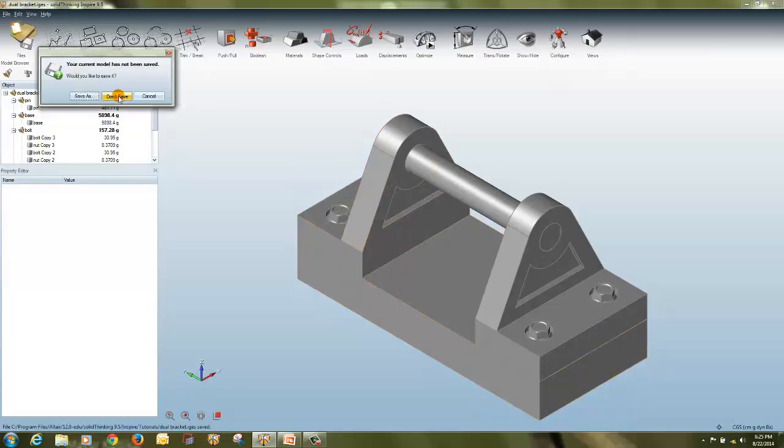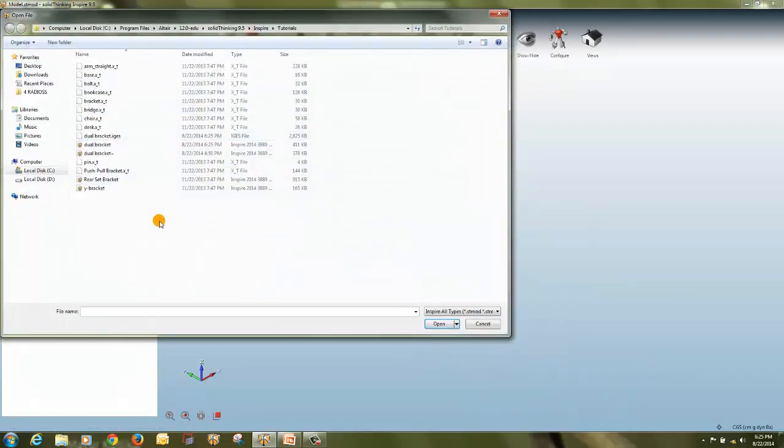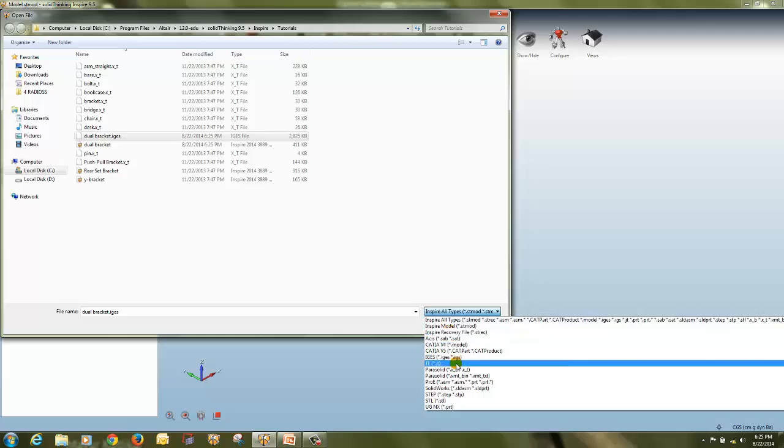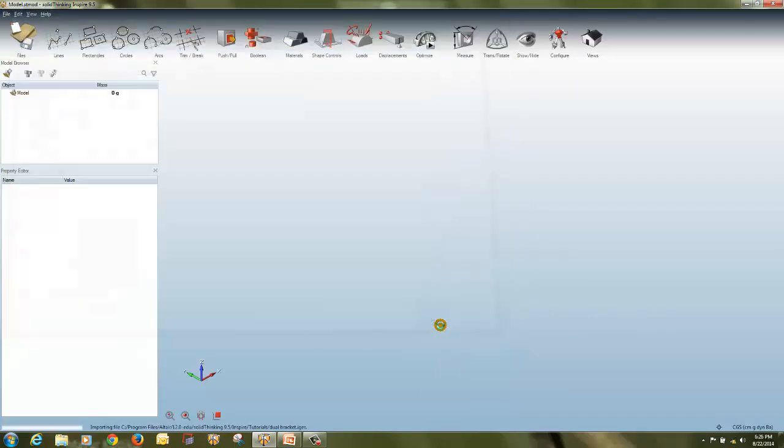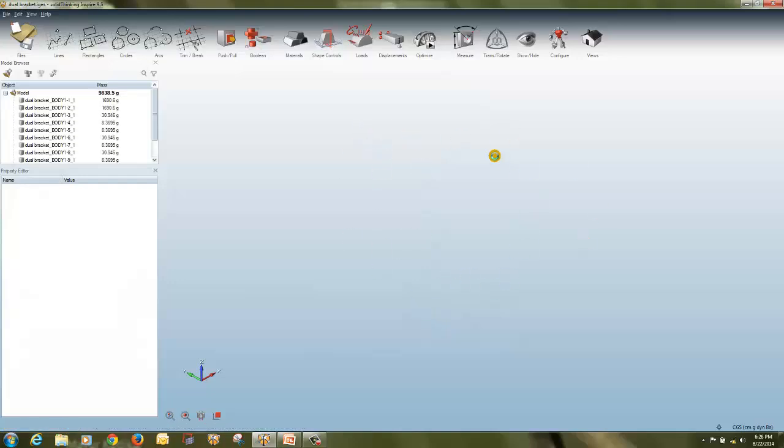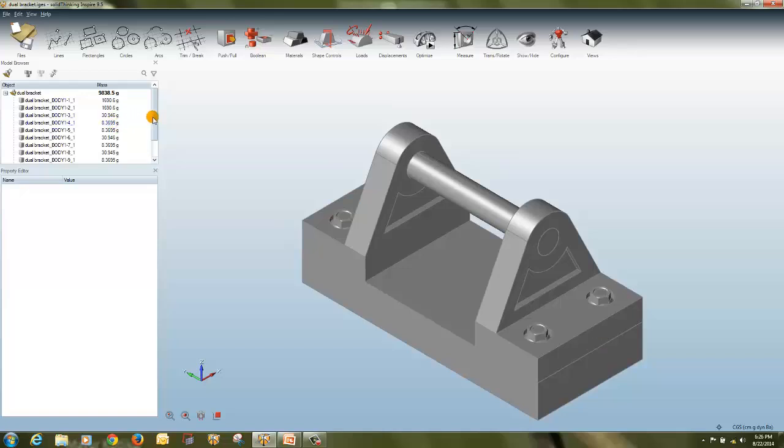Again I will click and now import the IGS file format. This is the IGS file I have saved, and select IGES here. Select this file and say open. So this will import the IGS file format. You can see here.